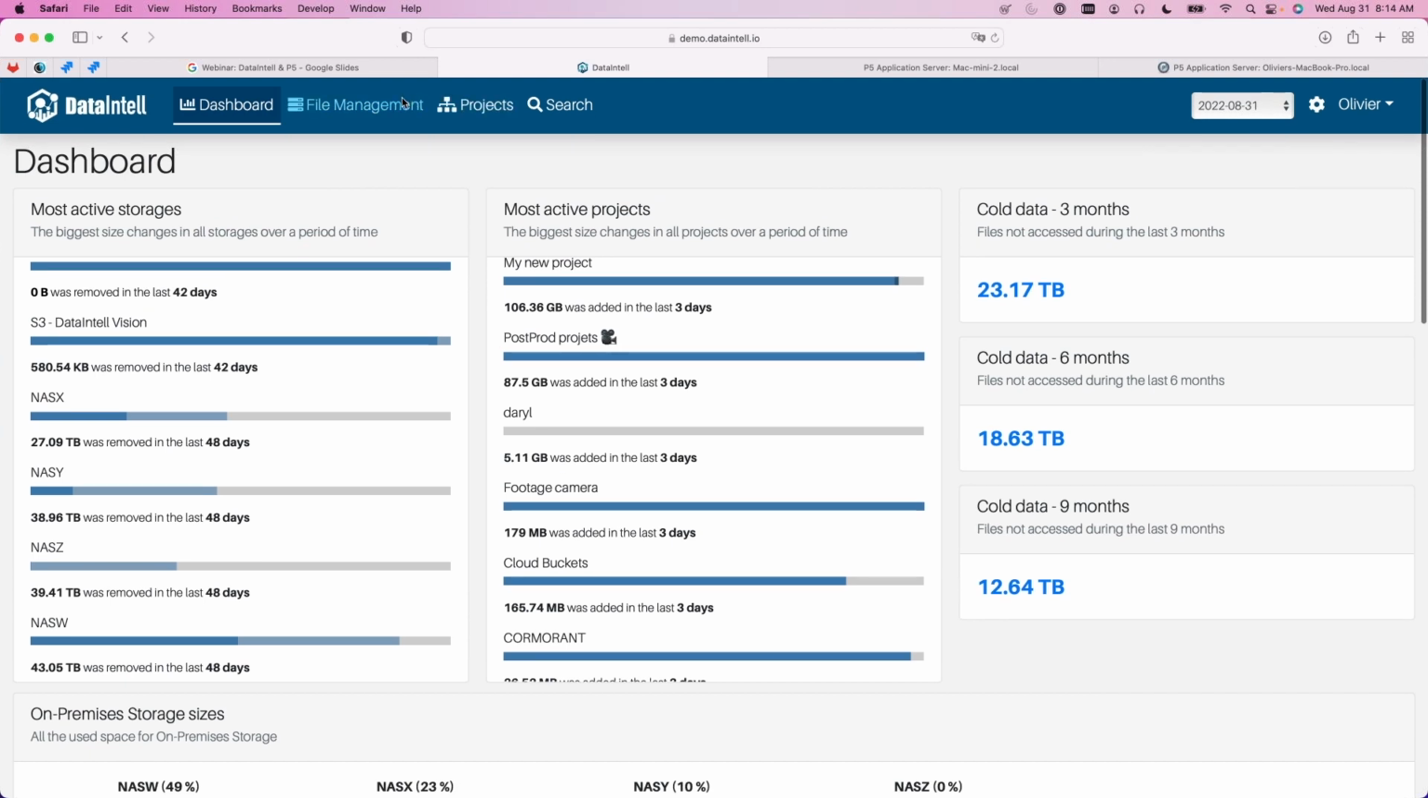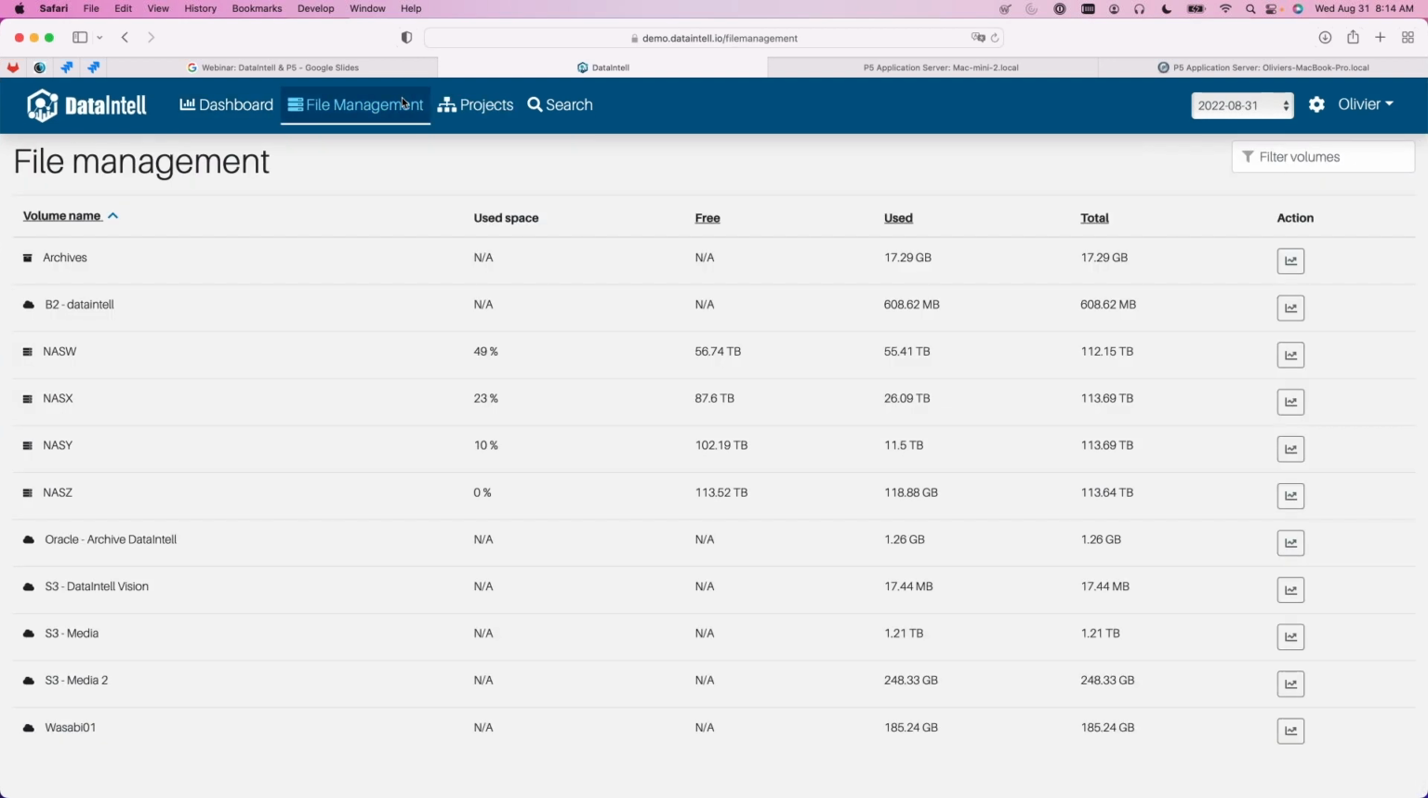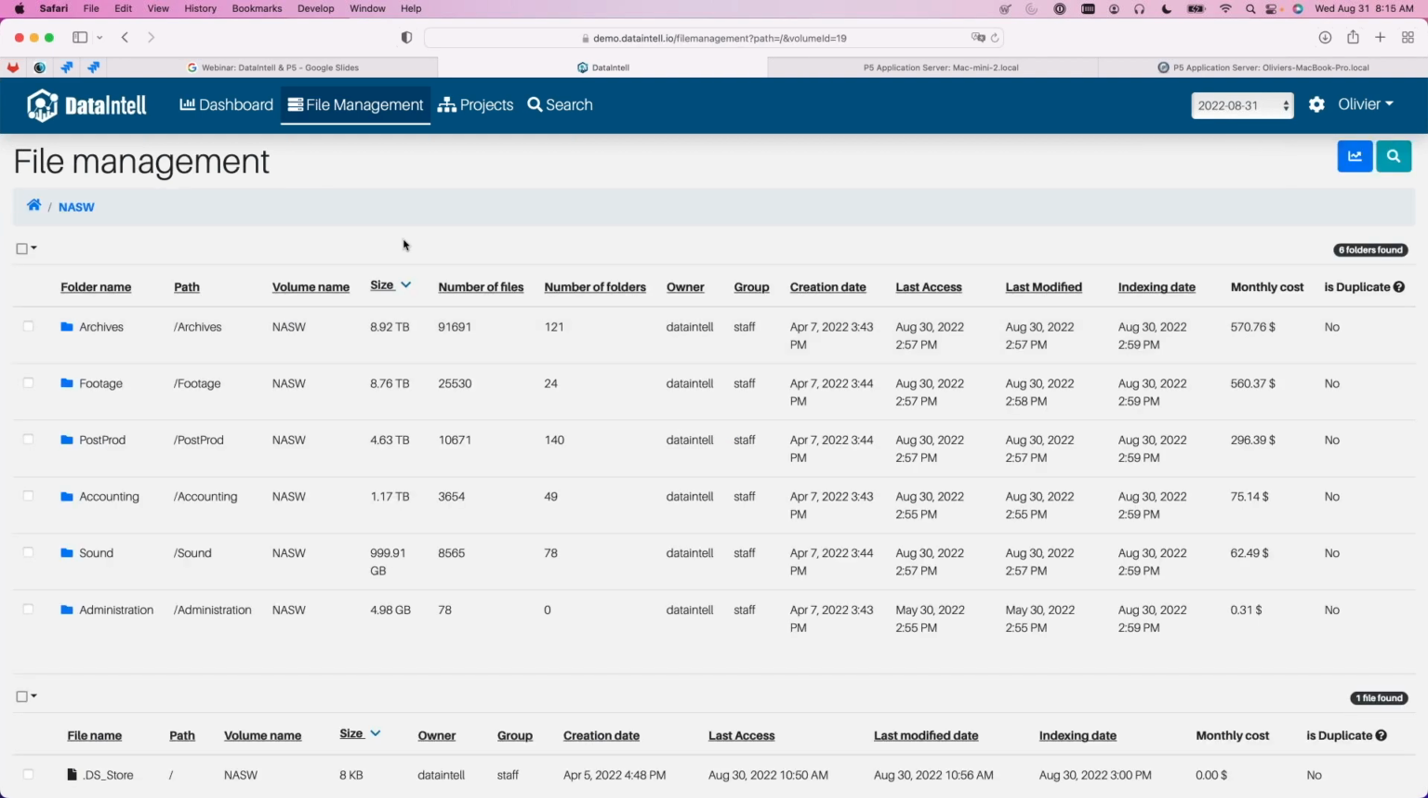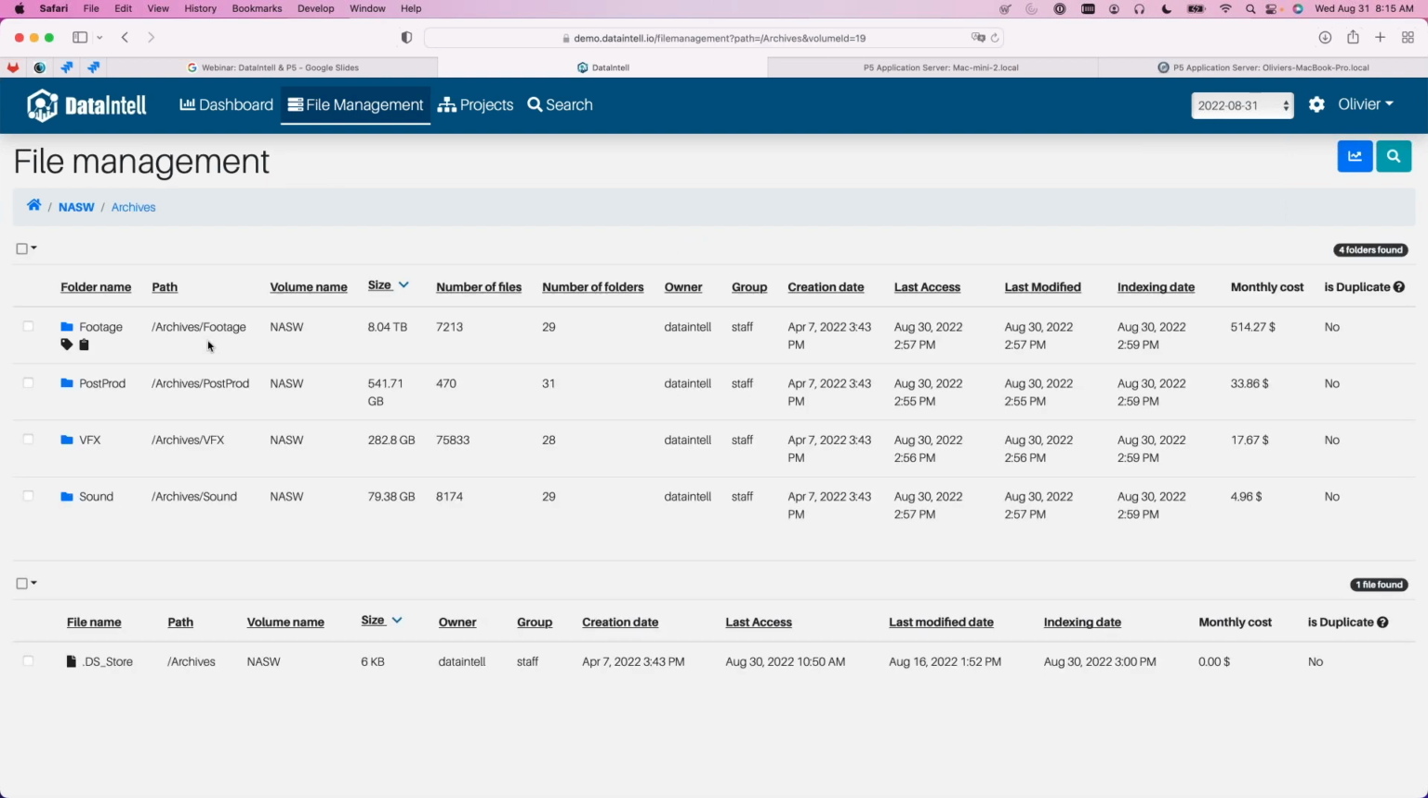So the next section, the file management, is the equivalent of having every storage that you have mounted on your File Explorer on Windows or your Finder on the Mac. So you see all your data silos. So we have Archiware P5 index, we have some cloud storage, some NAS, and we can navigate as I would do in any File Explorer. I can click on this NAS here, which has 56 terabytes of available space, and we can see the different folders, and we can navigate the file structure.